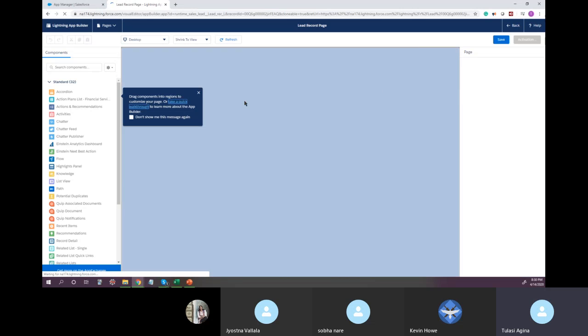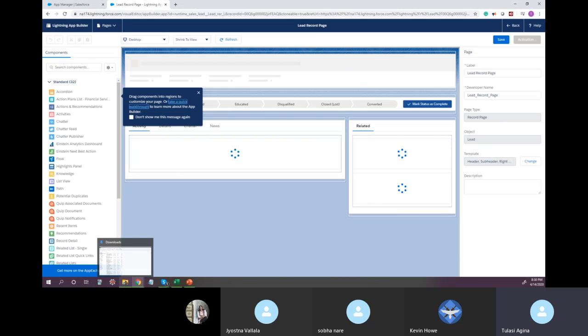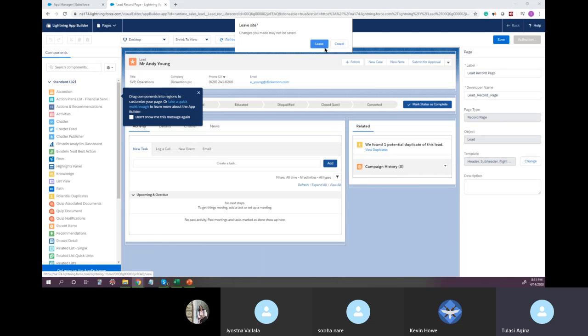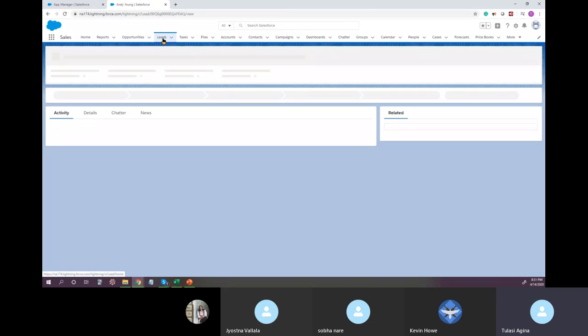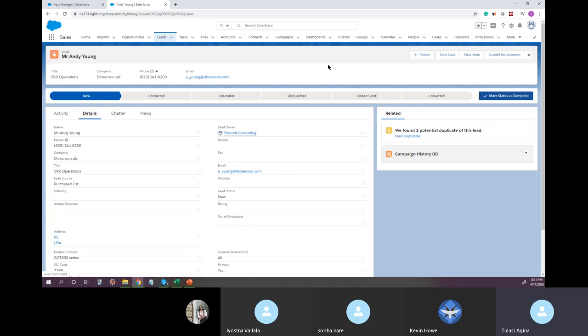If you click on edit page, it should open a Lightning app builder. So how did I get here? I'll just click on back. So I am on the leads page. Suzanne, are you following along? I'm on the leads page, and then I went to leads detail. I'm able to see all the leads here. I click on the gear and I click on edit page.